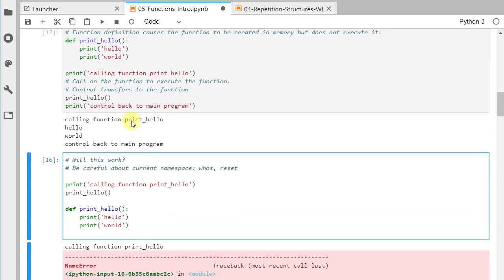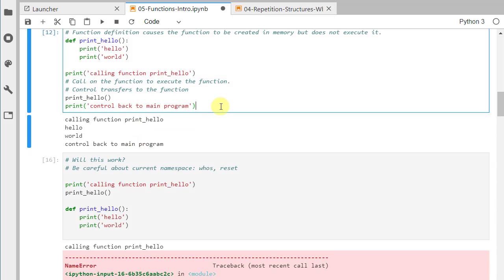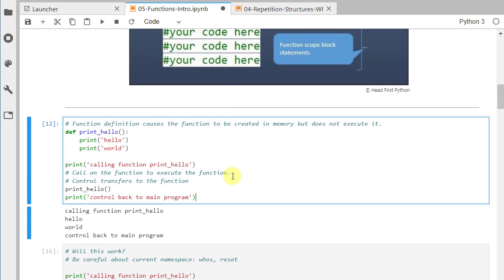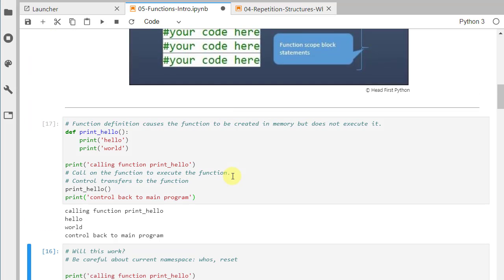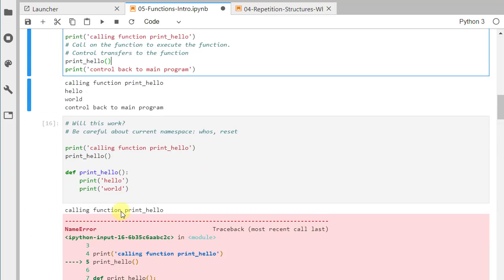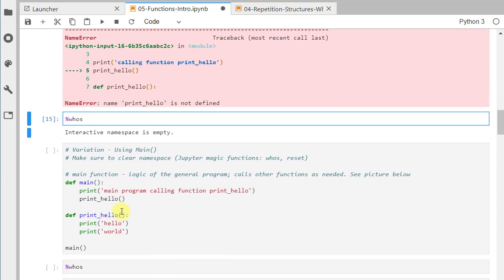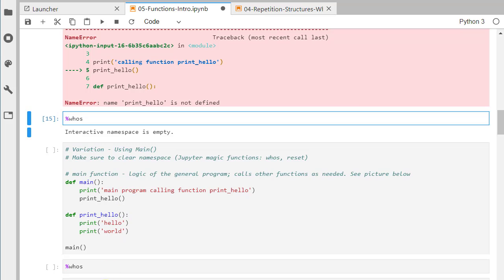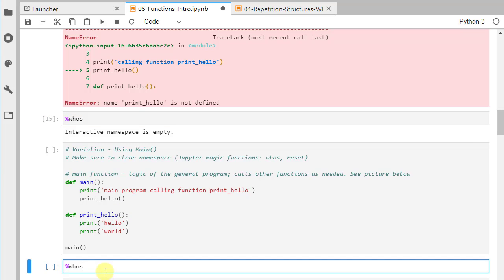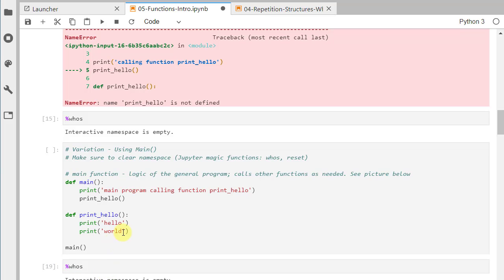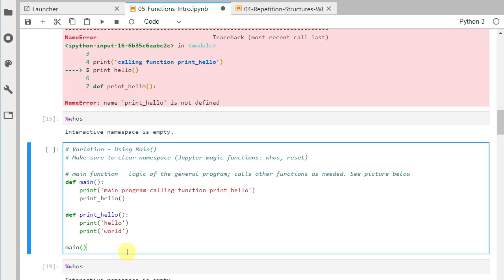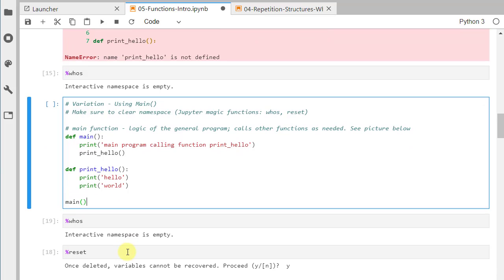So if I want to fix it, I have to go back here, and if I try to run this, it works because I define first and then I invoke the function. So hopefully remember this. Okay. Now I'm going to reset everything again. Okay. If you look at the who statement, it's empty. Now pause the video for a second and think about whether you think this program will run.